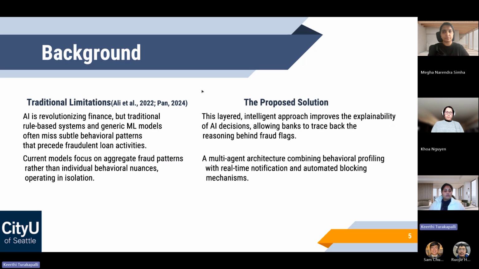In the background, to understand why a new approach is needed, it helps to look at the limitations of the current tools. Many fraud systems operate with fixed rules or generic machine learning models that look at aggregated patterns. They rarely account for an individual's unique behavior. The solution I propose introduces a layered multi agent architecture that monitors behavior, examines relationships, and delivers real time actions. This combination strengthens accuracy and makes decisions more interpretable.